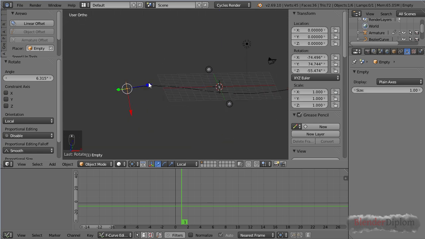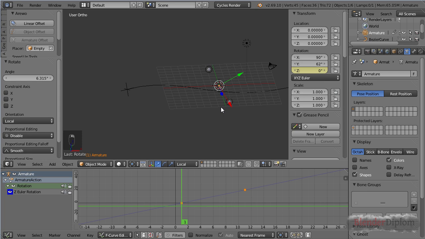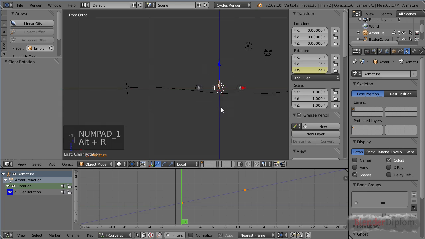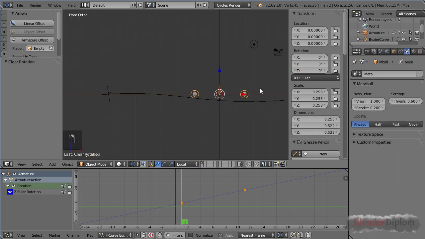Okay, so this is what I have now. It's following the path. It's pointing with this z-axis along the path. And I have the keyframes on the armature, not on the metaballs. Very important, because the armature offset will only influence the keyframes of the armature. No matter how many keyframes you have on the metaballs, they will be disregarded.